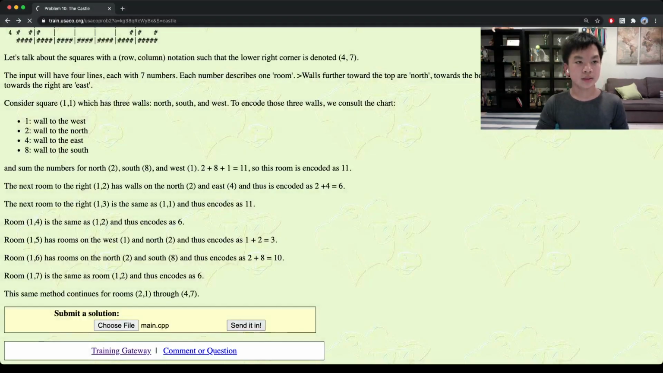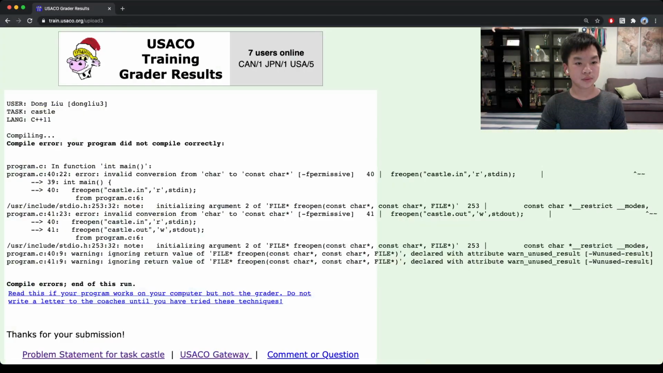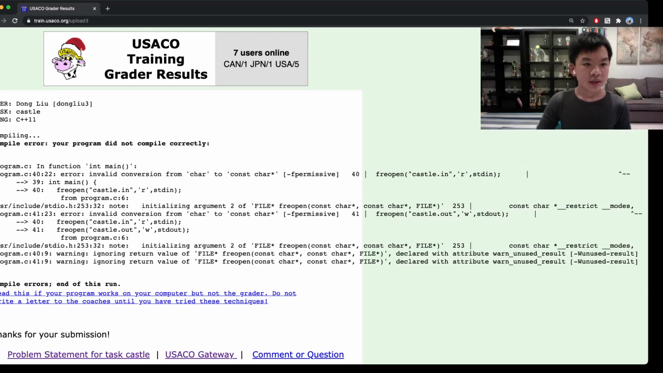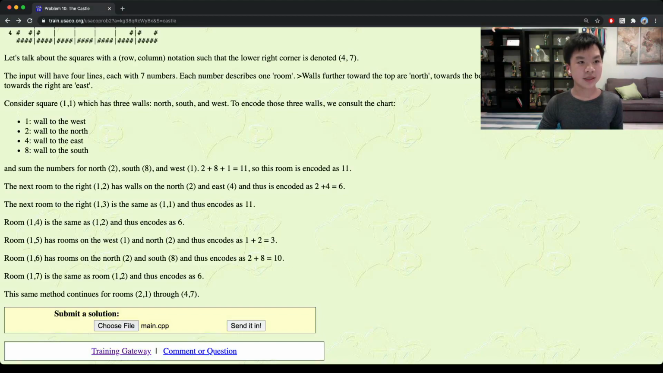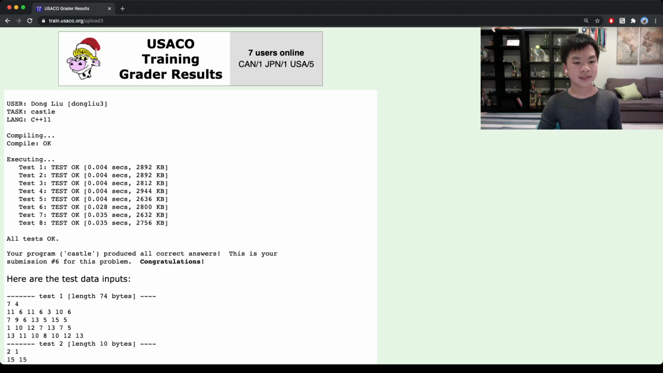Okay, here we go. Okay, so it says that. Okay, so there should actually not be a character. There should be a string. One second. Let me just change this up. Okay, let me submit it again. Okay, so it looks like that is right.